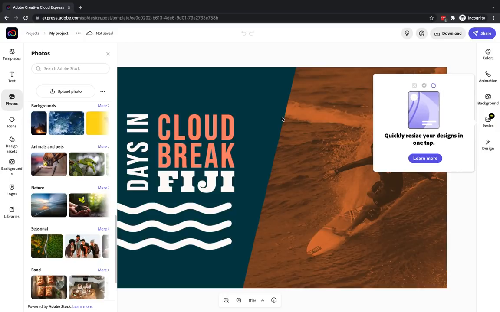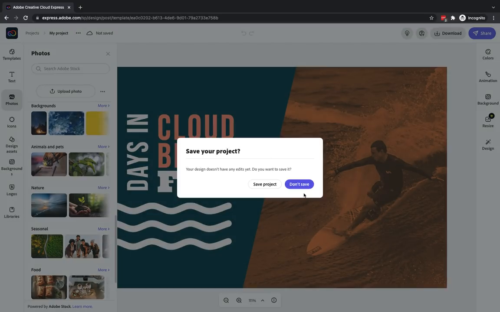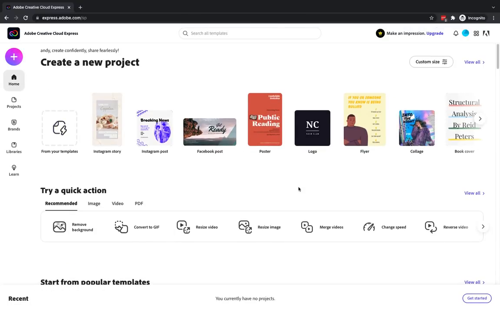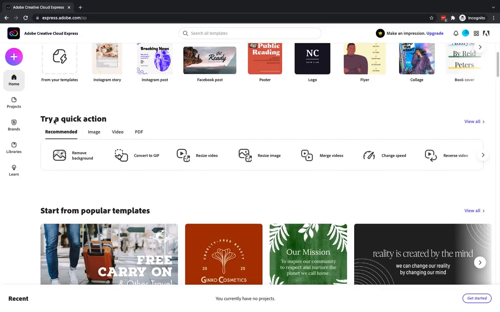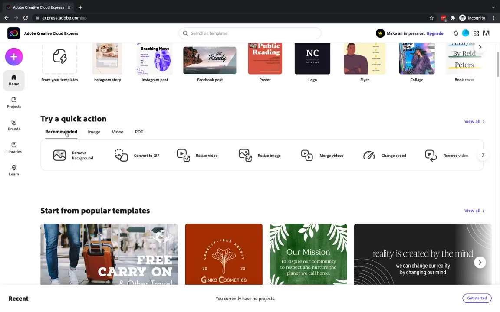So whilst the look and feel is the same, a lot of the individual menus have changed, and even little things like the icons that they've used here have been updated as well. If I just jump back to the main area, so I'll just not save this, you can see that we've still got the template option along here, but below that we have these things called quick actions, and we have recommended image, video and PDF. These are really, really cool, and these are brand new offerings.